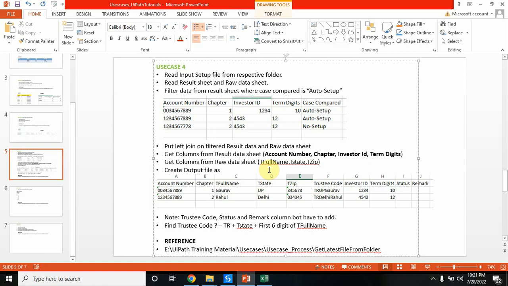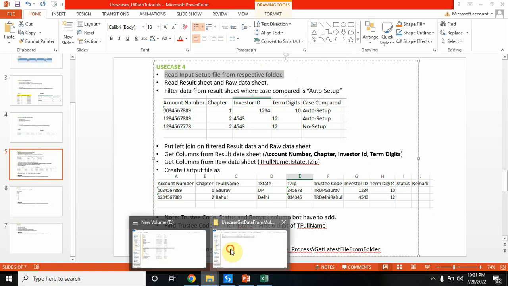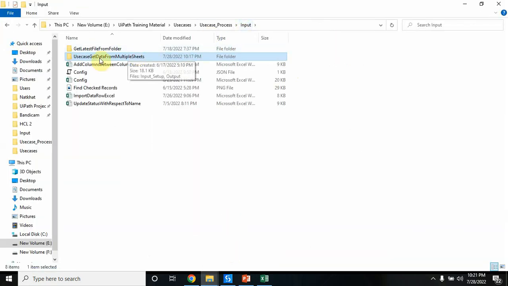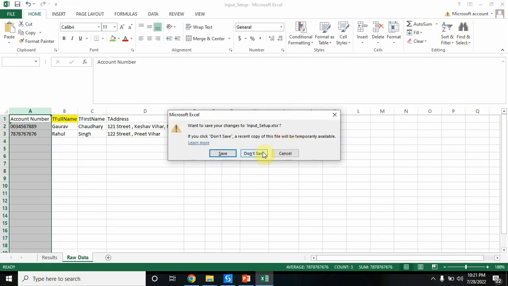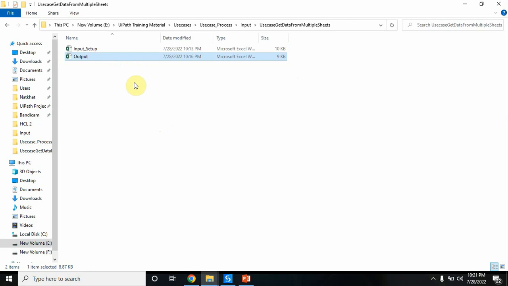Now, what is the use case? First, let me describe it step by step. So basically, the bot has to read the input setup file from the respective folder. Now we have this folder here, which is use case get data from multiple sheets. Let me close it for now. It has basically two files: one is input setup and one is output.